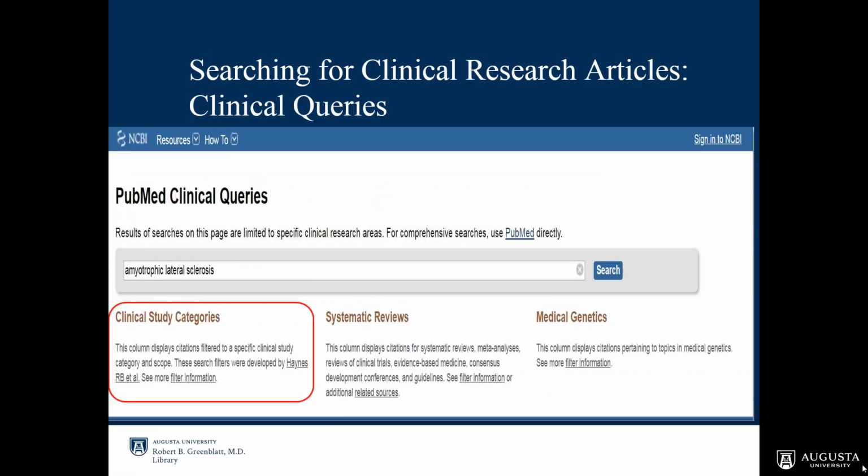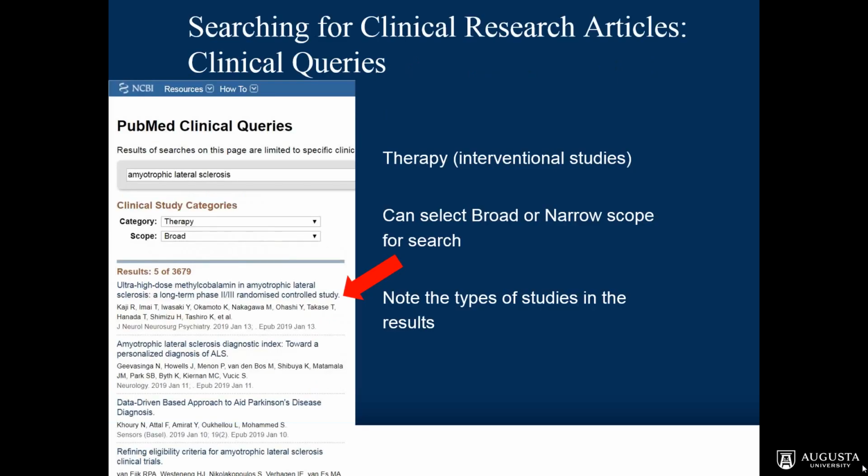And we're particularly interested in the clinical study categories results that we'll see. So in this example, I have searched on amyotrophic lateral sclerosis, and I click the search button within the PubMed Clinical Query screen. And you will see results in all three of the categories we saw in the previous screen, but I am focusing on the clinical study categories.